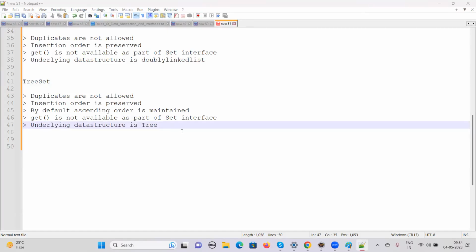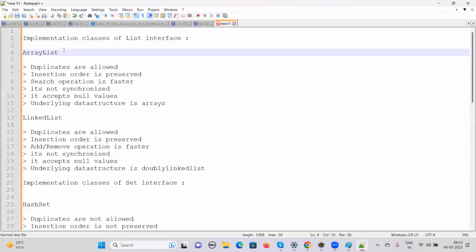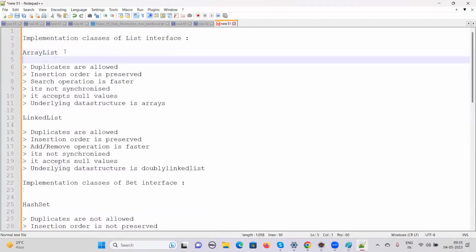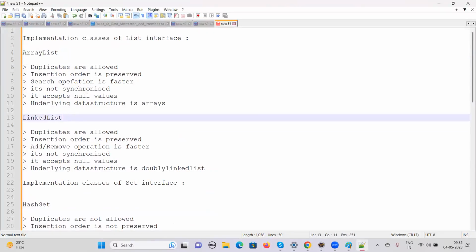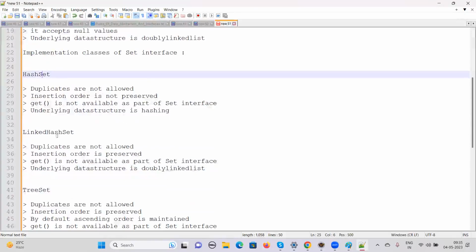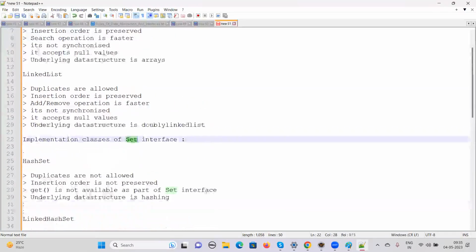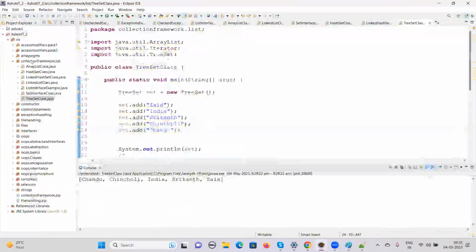Don't worry about it. So these are the things, guys, when we talk about LinkedList, List and Set interfaces, and the different implementation classes. ArrayList and LinkedList are part of the List interface, and as said, LinkedHashSet and TreeSet are part of the Set interface. So these are the different implementation classes, and we saw the differences between these classes as well as the interfaces.